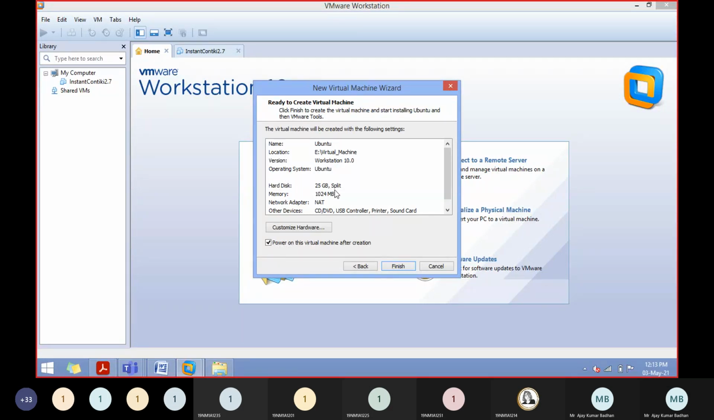This 25 GB we can split later on if you want. And what is the memory? The RAM size I'm giving here is 1024 MB, that is nothing but 1 GB. So 1 GB is equal to 1024 MB, and I'm using 1 GB for this. And what about the network adapter? I'm using NAT here. Other devices which can access this operating system are CD/DVD, USB controller, printer, and sound card.